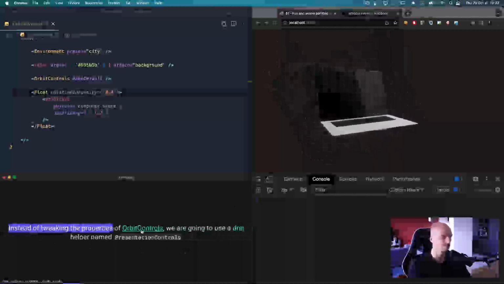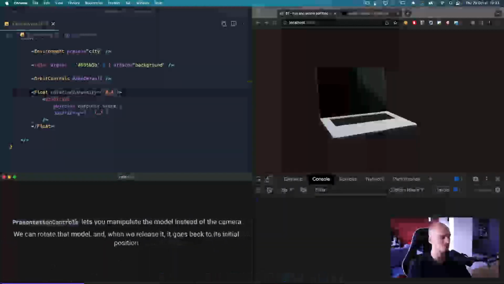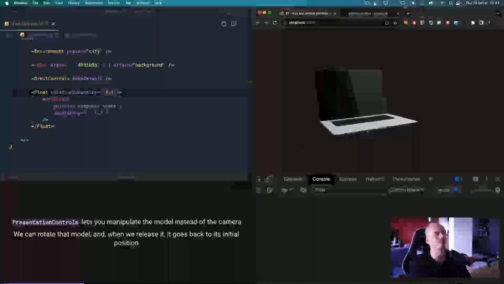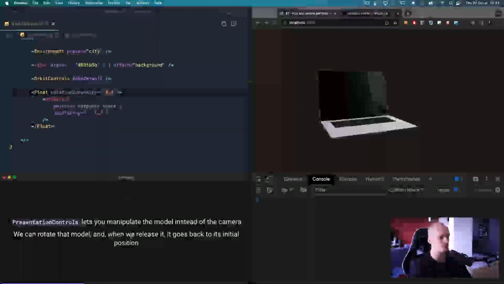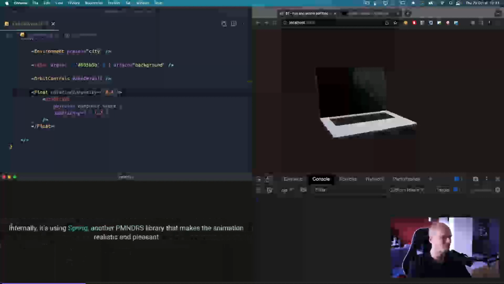Instead of tweaking the properties of orbit controls, which is possible, you can prevent translating, etc. We are going to use a Drei helper named PresentationControls. This one is really cool too. PresentationControls doesn't work the same. It lets you manipulate the model, not the camera. So we are going to fix the camera at a very specific position and angle, which is actually the default one right now. And then when the user drags and drops, it will move the model. It's a different approach, but we get a kind of similar result, but we can limit how much it rotates and add a cool animation you will see a bit later.